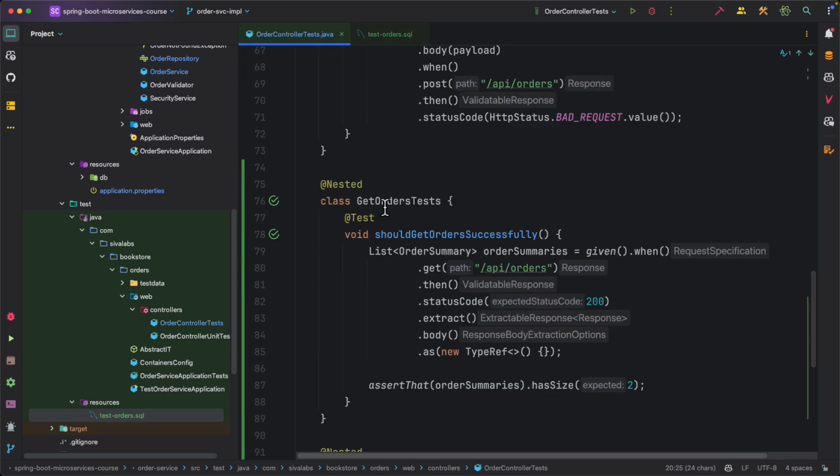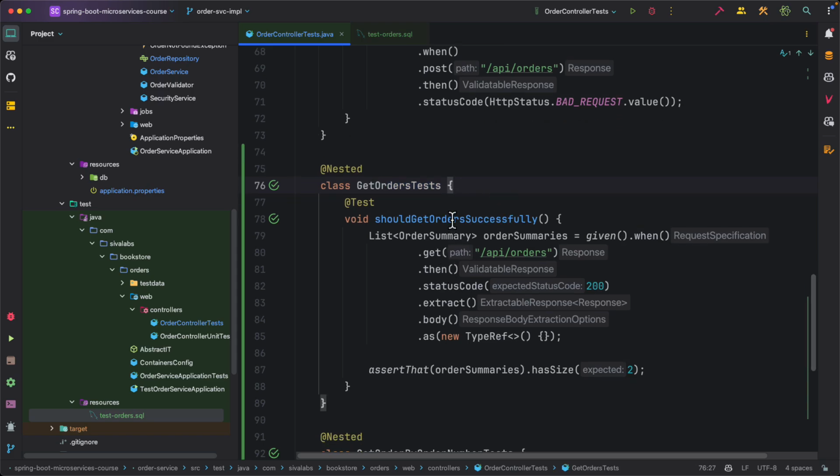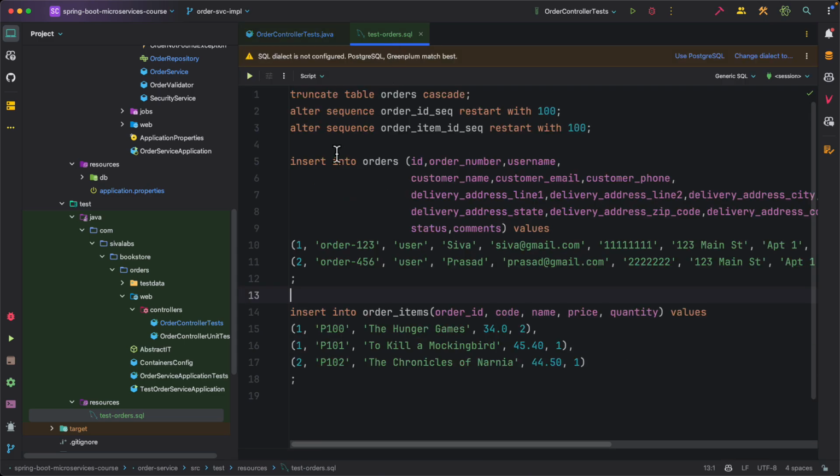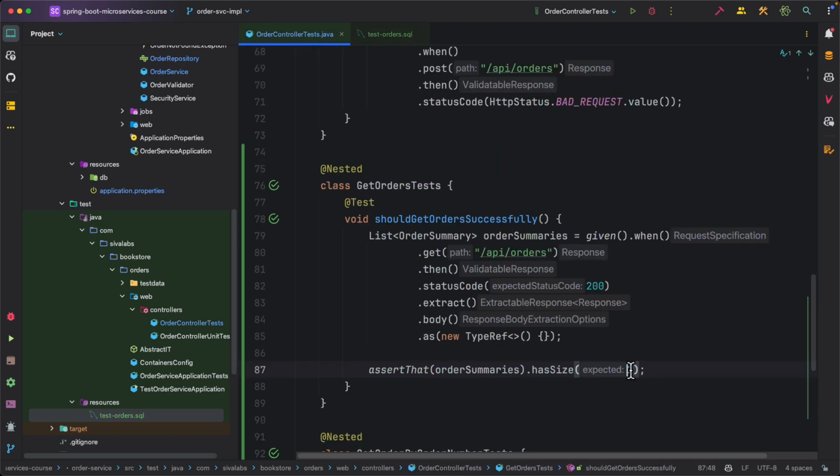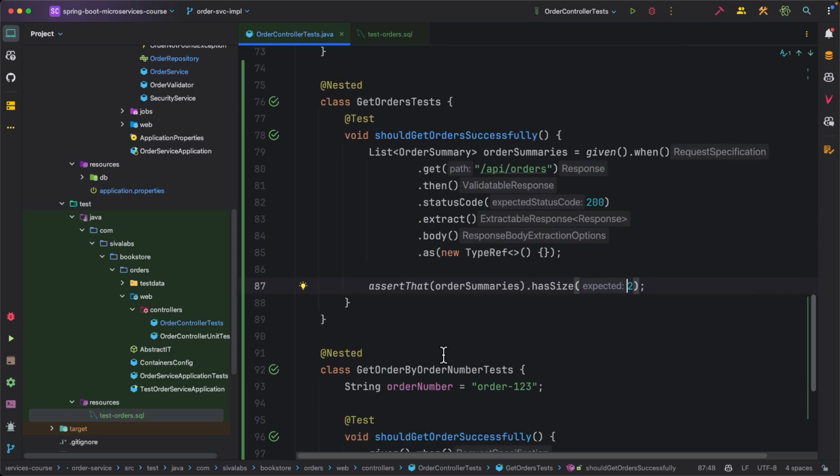So here under GetOrdersTests, I have only one test, and I am issuing the /api/orders request, and then asserting the status should be OK, 200. I am extracting that response into a list of OrderSummary, and then asserting it should contain two orders. Basically, I am inserting two orders, so I should get two orders only. This is the /api/orders endpoint, the first API endpoint that returns all the orders information.